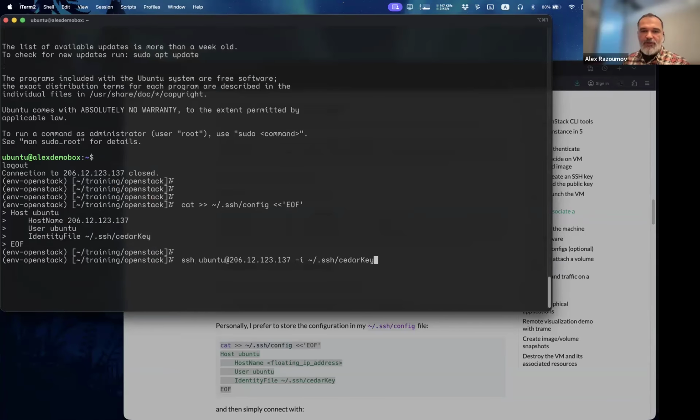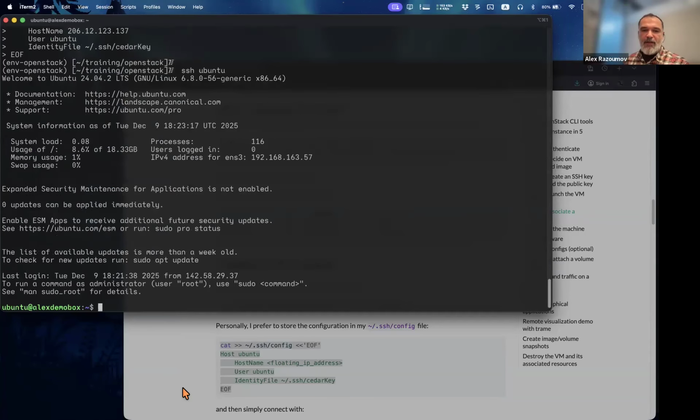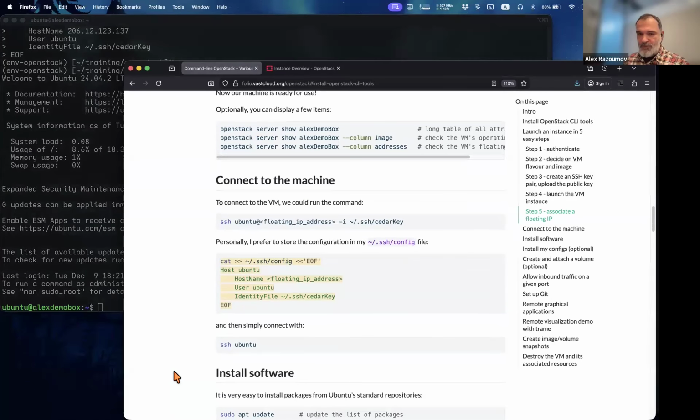The whole idea of this is just to replace this command. Instead of typing this complex command from now on to connect to the machine, all I need to do is just type ssh ubuntu with this configuration, and then I'm inside the machine.